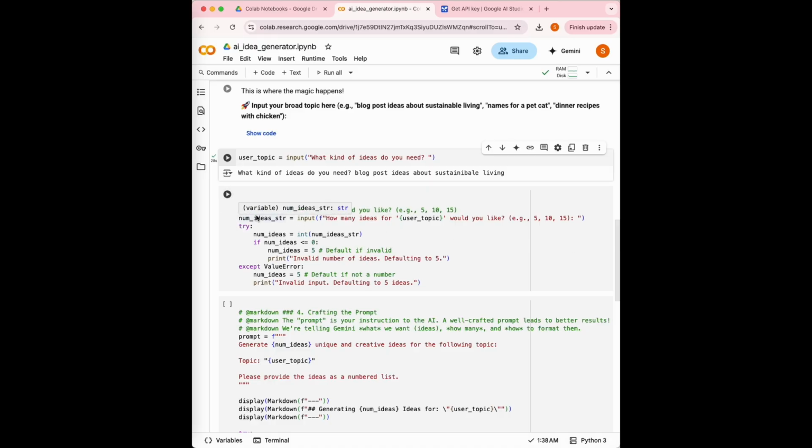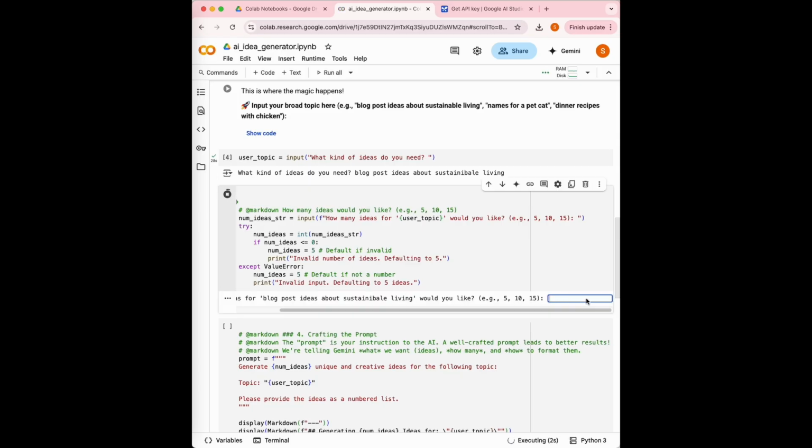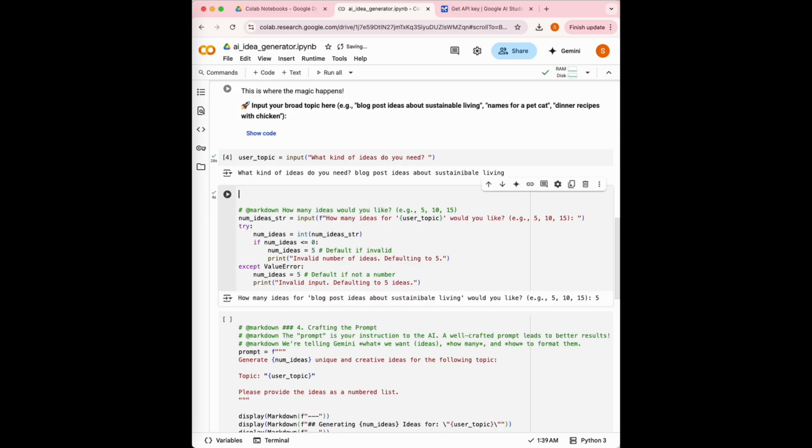Next in this cell, I'm asking how many ideas for a particular topic would you like? Should be 5, 10, 15, how many ideas would you like? Based on this number of ideas, it will generate my responses. So I'll just run this. I want just 5 ideas for now. Let's go.